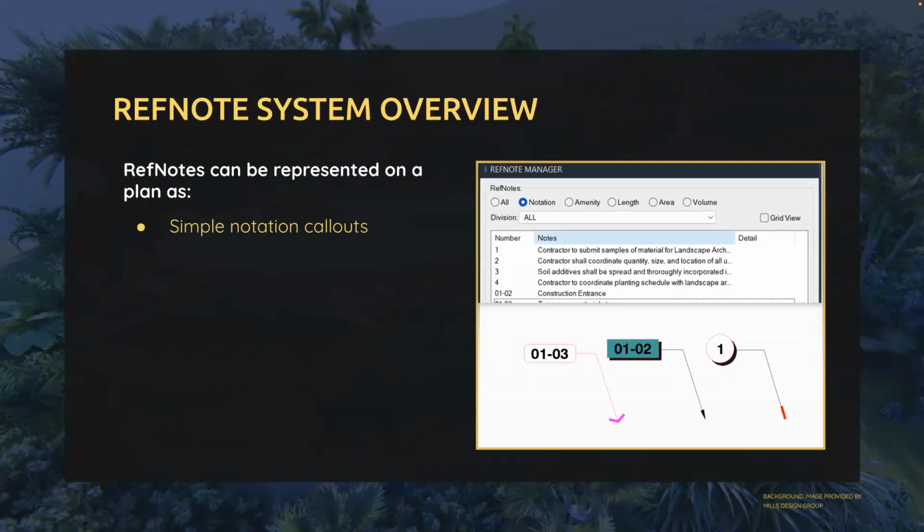So the first category for RefNotes are the notations, and these are represented on a plan as simple notation callouts. You can see at the bottom of this image here, a few different callouts for reference notes. So basically, you're not going to be placing a block or a hatch or a line that represents the object. Instead, it's just something to be called out.